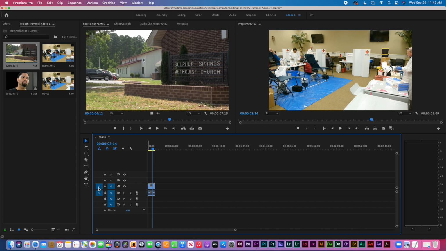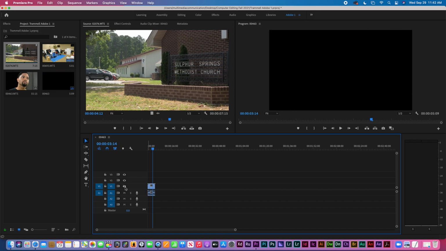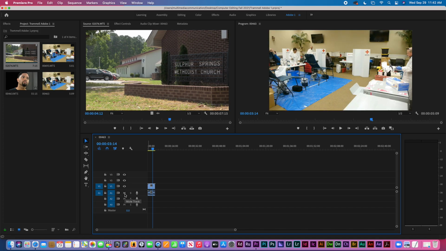What else do I know? The visibility. This is supposed to be like a little eyeball. So when I disable it, you see there's like a little scratch out over the eyeball. Now I can't see that video in my timeline. And this little mute thing basically does that for audio, except it mutes your audio, okay? This right here is if you want to record voiceover into your project, you can do it that way.